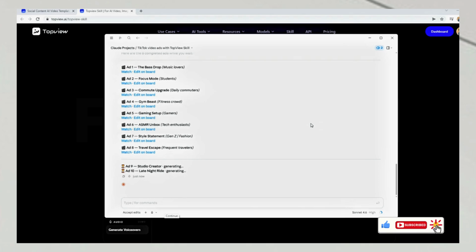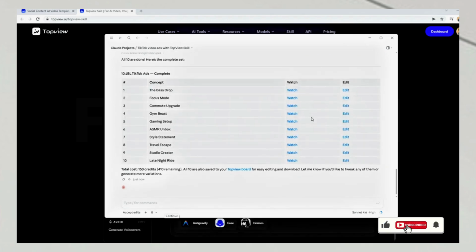And because it lives inside your agent, you can set this up as a complete routine. Hook it to your content calendar, tell Claude to generate your weekly social media videos automatically on a schedule, and you could produce an entire month of content in a single session and walk away while it works.